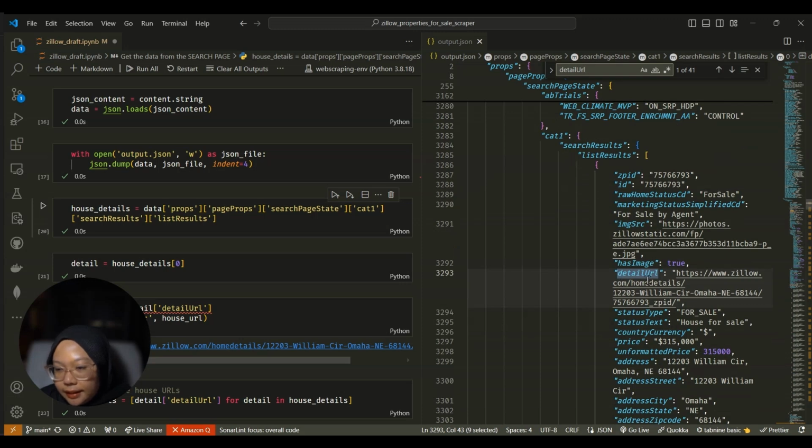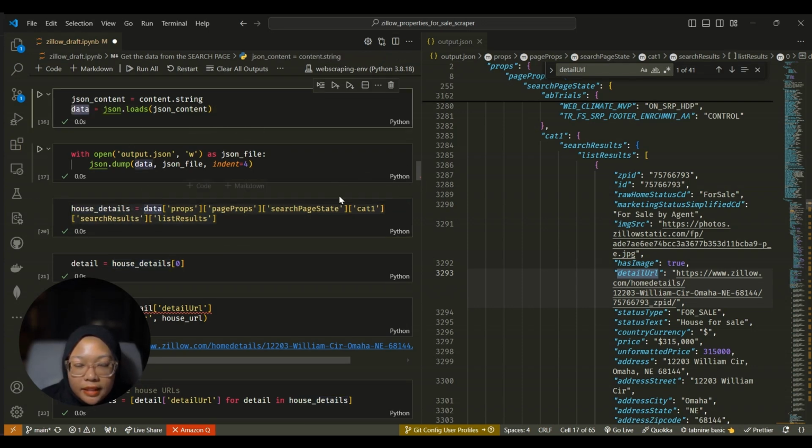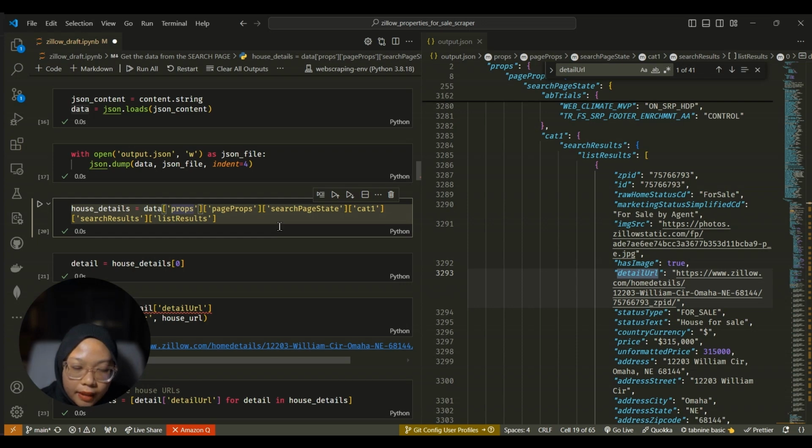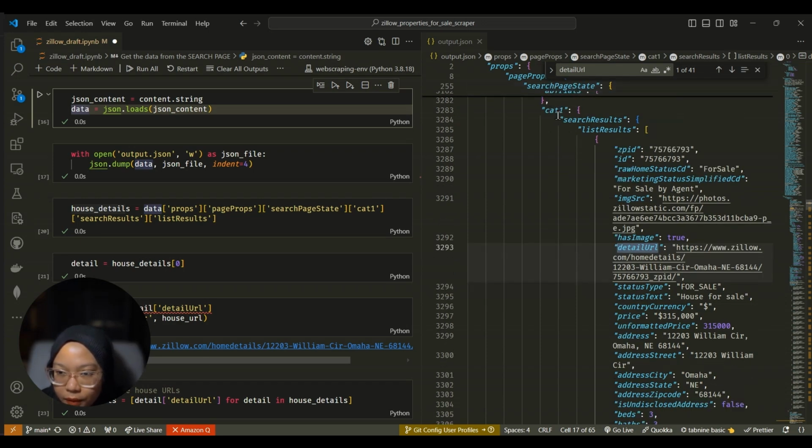So you can access this detail URL inside. So I'm calling here a new variable called house detail, which is we're going to call the data, which is this one. So actually this output.json file you can delete later on. The way that we're going to access the data inside our JSON format is we're going to create a new variable that I'm calling house details, which is we're going to call the data, which is our JSON data. And then the info is inside the props. You can see here page props, and this here is search page state, and then inside search page state it is inside the cat1, and then search result, and then list result.